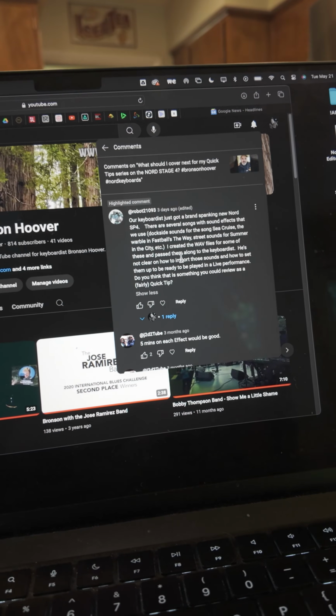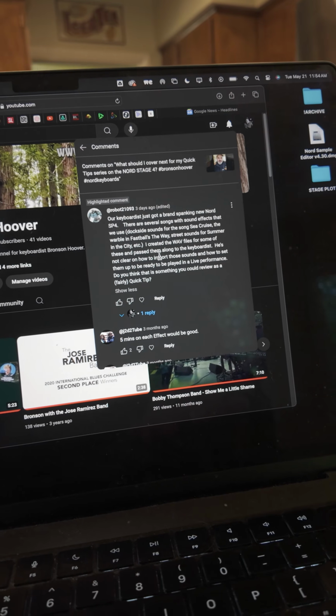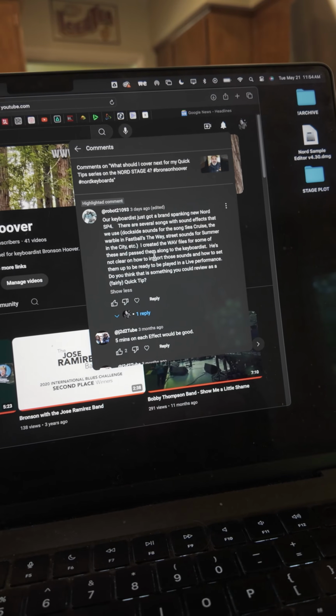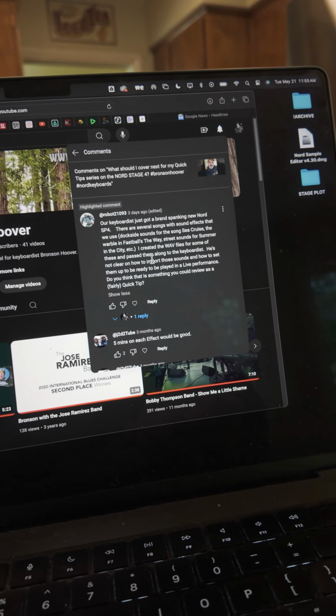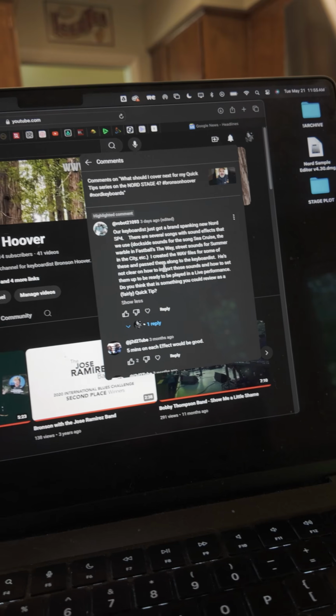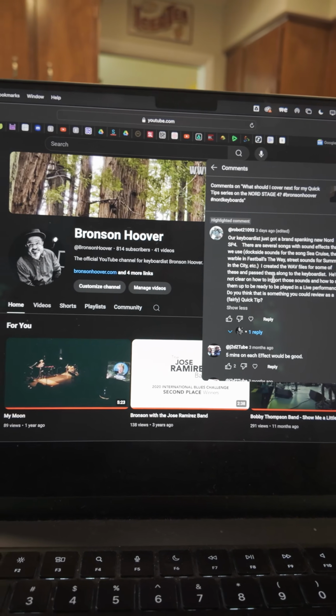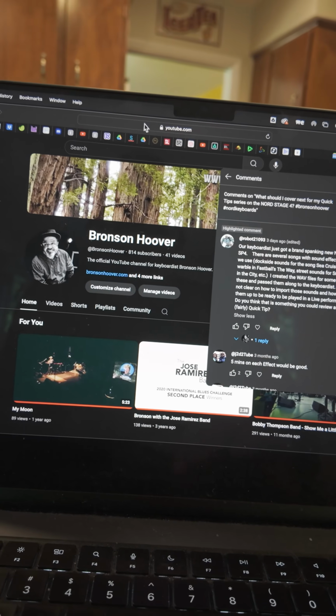So Robert writes, our keyboardist just got a brand spanking new NORD Stage 4. There are several songs with sound effects that we use. I created the WAV files for some of these and passed them along to the keyboardist. He's not clear on how to import those sounds. So let's call random keyboardist guy here, let's call him Stan.